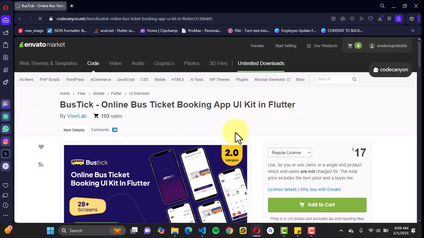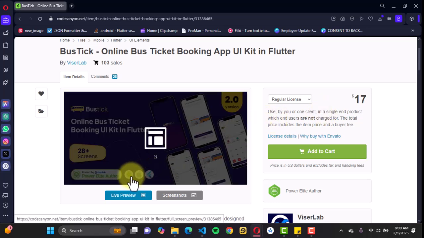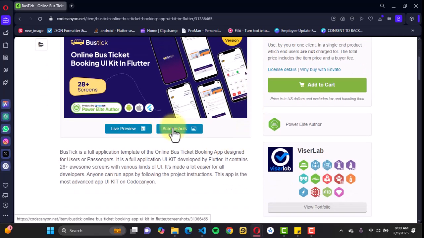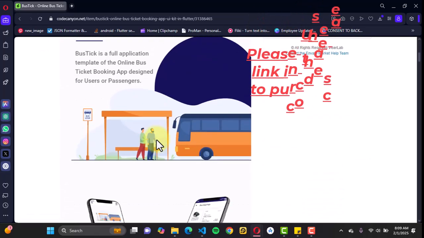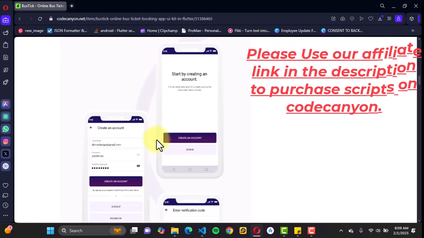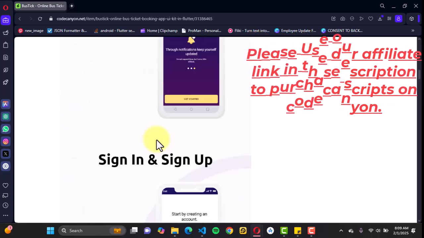So you can see the details of the app. It's an online bus tickets booking application written in Flutter. It can function both in Android and iOS. The price here, as you can see, and you can go ahead and check some screenshots, or check your live preview. I advise you go through the documentation of the app so you could understand basically how the app works and the features in the application.